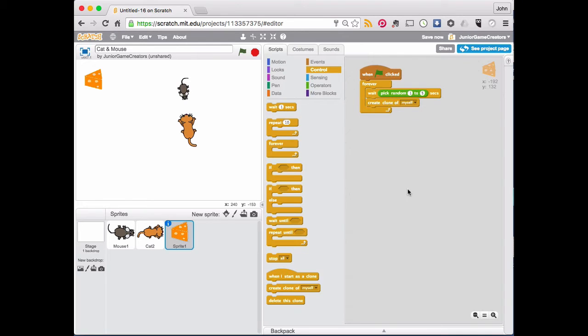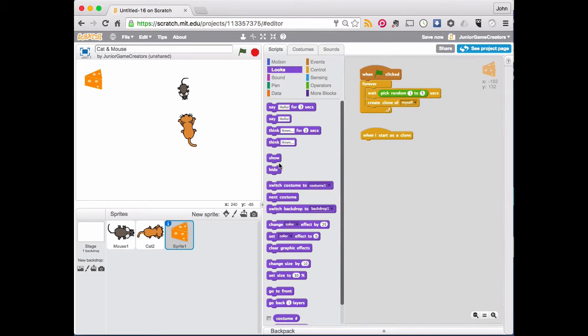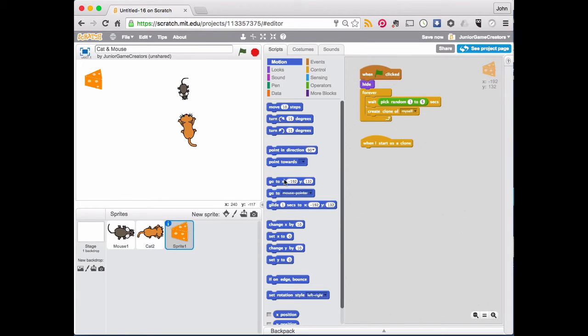in the control section I've got create clone of myself. So it's going to create a clone of that sprite, our cheese sprite. And then when I start as clone, so when the piece of cheese is created, we've got a set of actions. Now the first thing I'm going to do is, when the green flag is clicked, hide the cheese so you can't see it. Then it's going to wait a period of time and then create a clone.